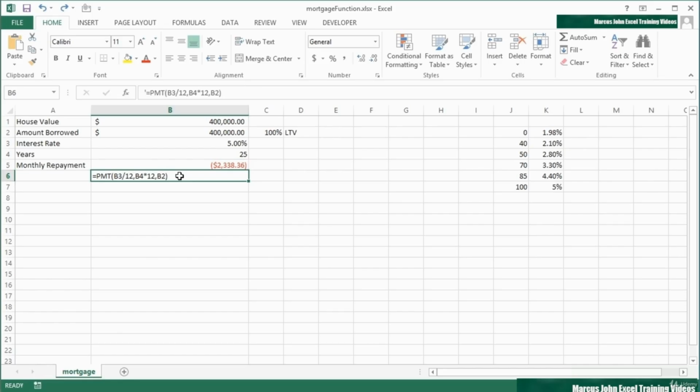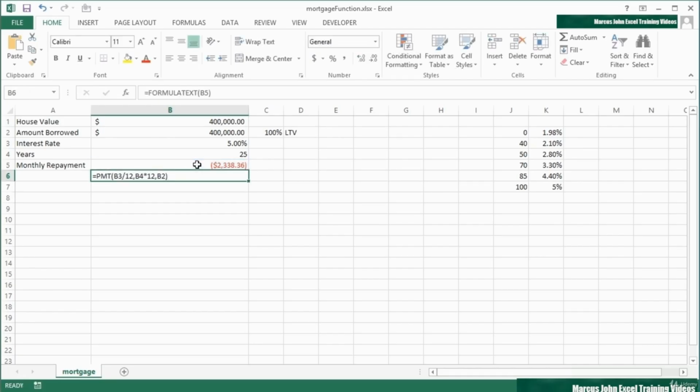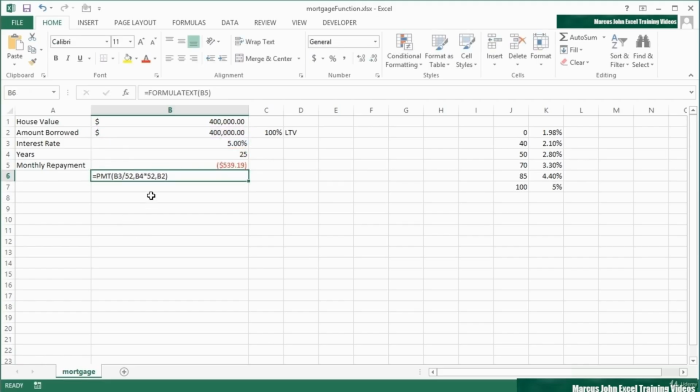That formula is called FORMULATEXT. It equals FORMULATEXT, open brackets, show me that cell there, return, and it then shows me the formula currently being used in that cell. So if I then go back in and make that change to 52, because I'm now looking at weekly payments instead of monthly, the FORMULATEXT formula updates itself and then shows me that I'm now looking at 52 rather than 12. So that's a clever brand new formula called FORMULATEXT, and it works perfectly.